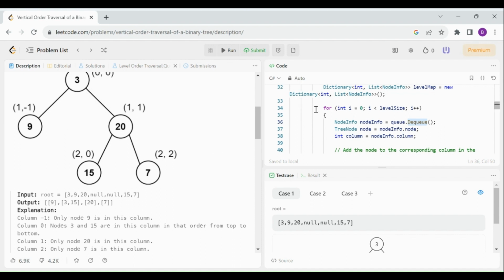So that's why we are doing enqueue and dequeue. The dequeue method is because we have to take this node info, which has the label, the vertex value, and the root value. So for that purpose, we are dequeuing the element from the queue.